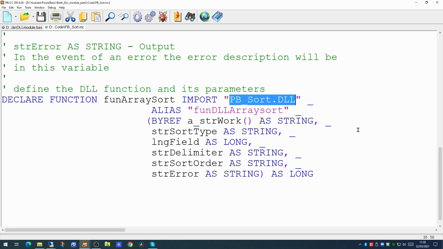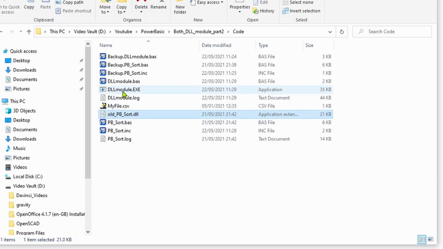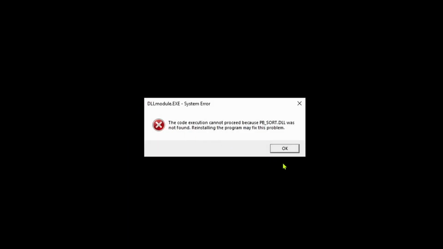If the DLL is not found within that directory, Windows will then look inside the Windows system directory. If it's not found in there, Windows will start to work through your environment path, look inside each of the folders within that path to see if the DLL exists. And after all of that, if it still cannot find the DLL, you will get an error message. For example, in our code here, if we just rename this DLL and try to run our application now, it would bring a message up to say that the code execution cannot proceed because PB_sort DLL cannot be found.